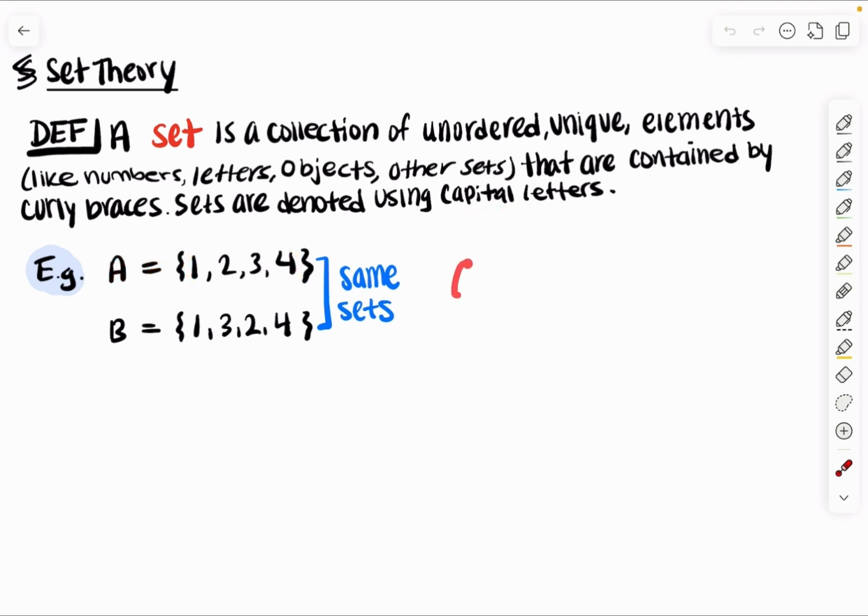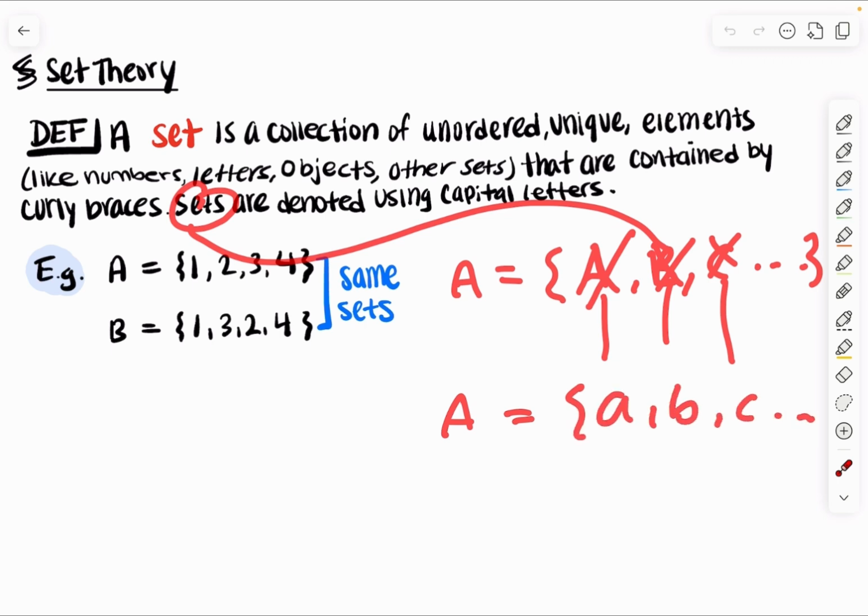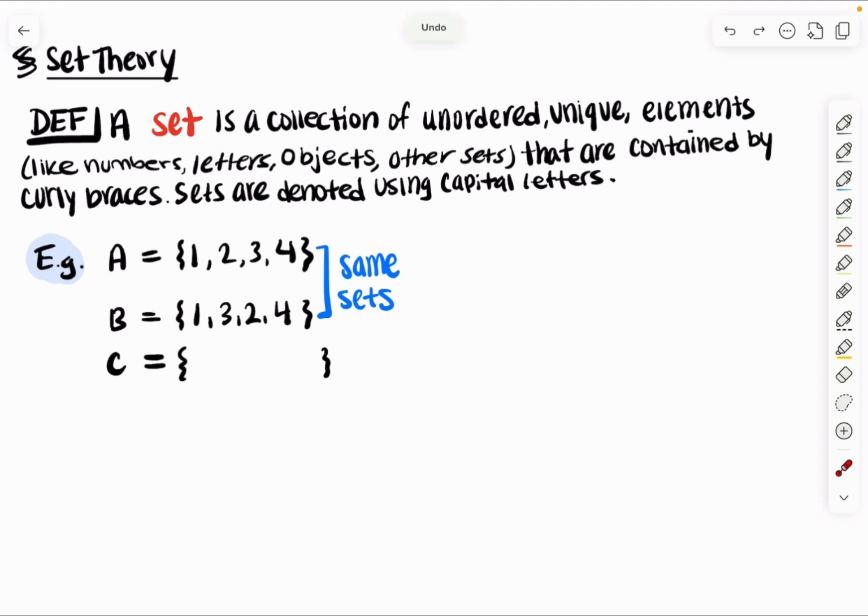This goes to show if you have a set A that contains the alphabet as its elements, you can't use the capital version of the alphabet because these letters are reserved to name sets, not to be elements of a set. So you would have to have set A contain the lowercase version of the alphabet, which is obviously a, b, and c lowercase.